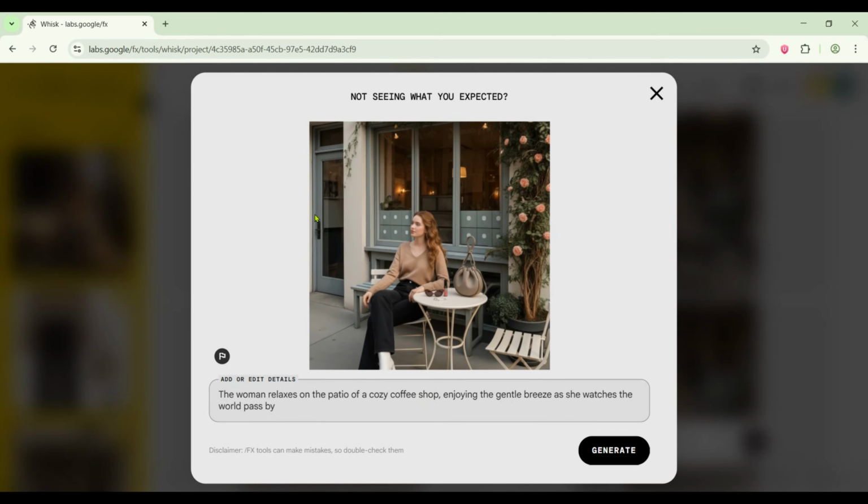Now, here's a handy tool you'll love. If you'd like to make tweaks, simply click Refine and describe the changes you want. The software will update your image accordingly. In the prompt, I'll add a simple instruction. Let's make the woman hold a coffee cup. With just one click, the update appears instantly.